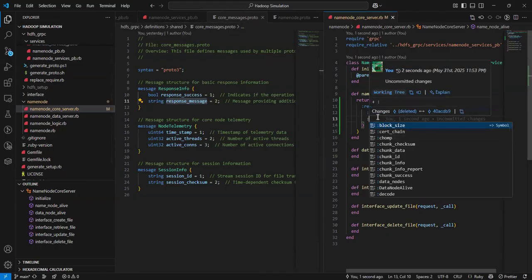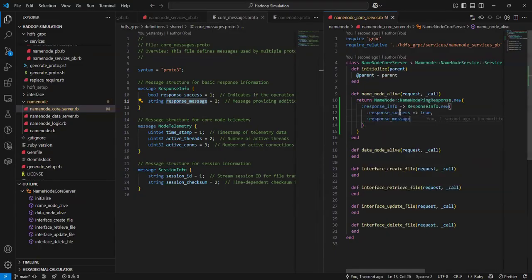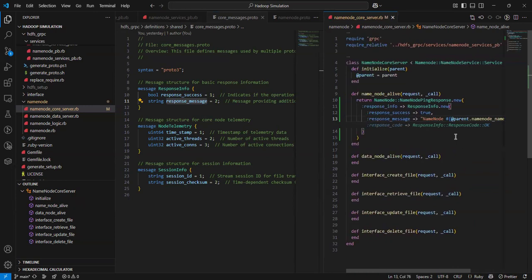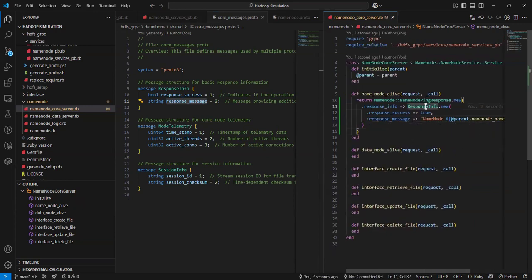I really need to study Ruby. I can't explain what that is. But response message, and then we can say that this node is alive, right?